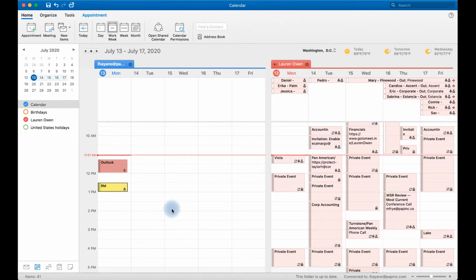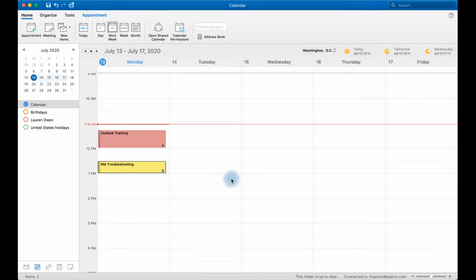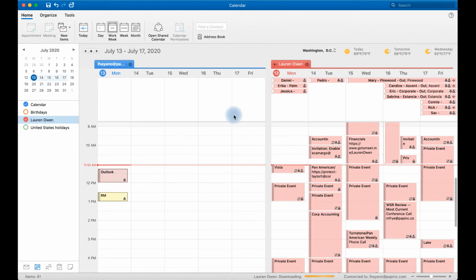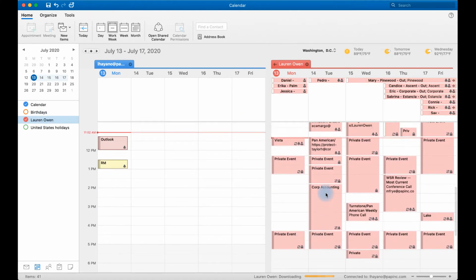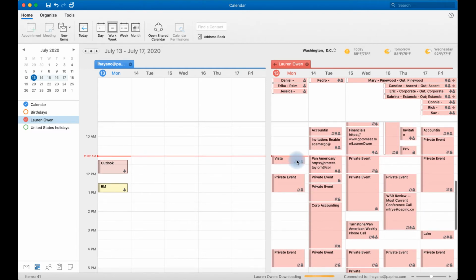So I will show you exactly how to do that. Now that I'm done looking at her calendar, I'm going to exit out right here. Say that I have a meeting with someone that I don't want them to see the details of. Again, with Lauren's calendar, for example, I can see corporate accounting, something with Vista. So I can kind of see what the details are.